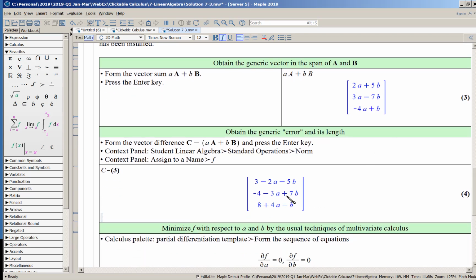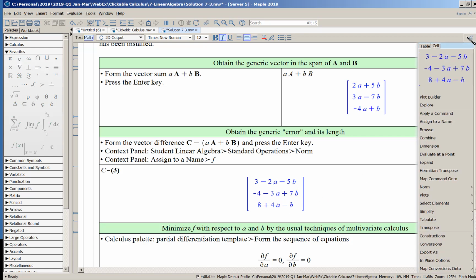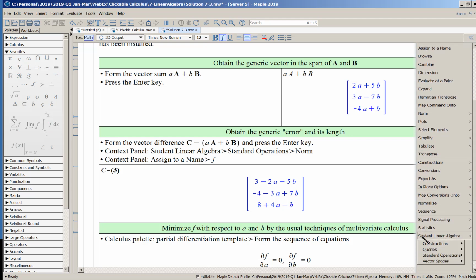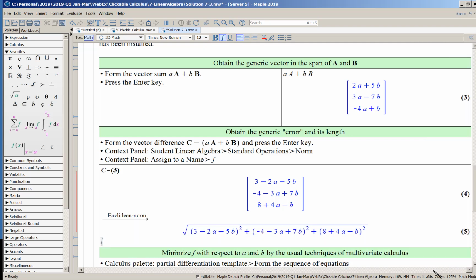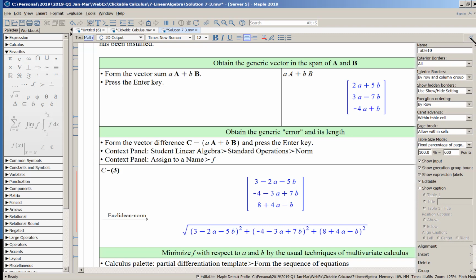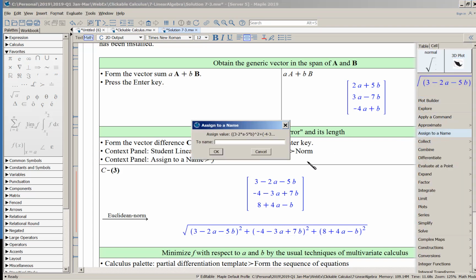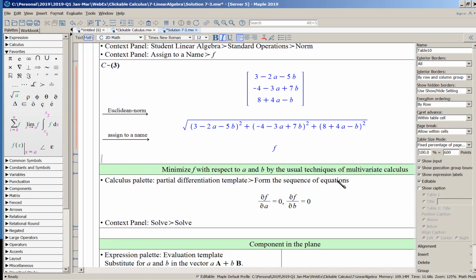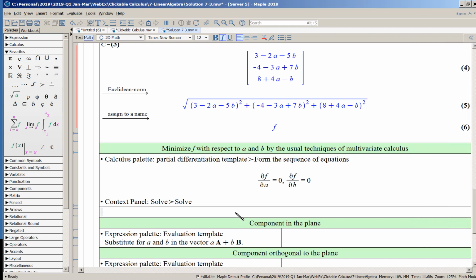We want the norm of this gold vector. So let's go up here to Student Linear Algebra, Standard Operations, Norm, Euclidean. Well, this is the quantity we want to minimize, so it would help if we gave it a name. So let's assign it a name. How about the name F? And we want to minimize. And we'll use the techniques of calculus. Take partial derivatives, set them equal to 0.